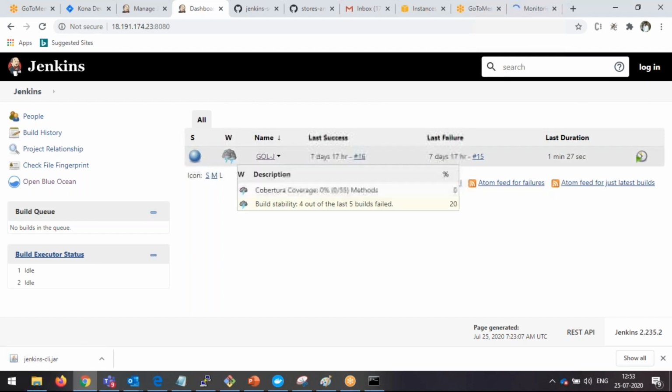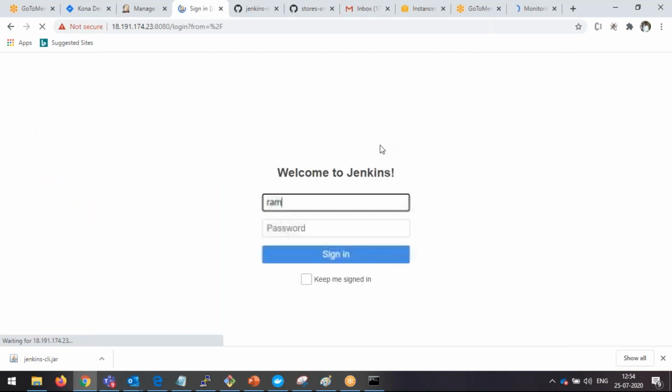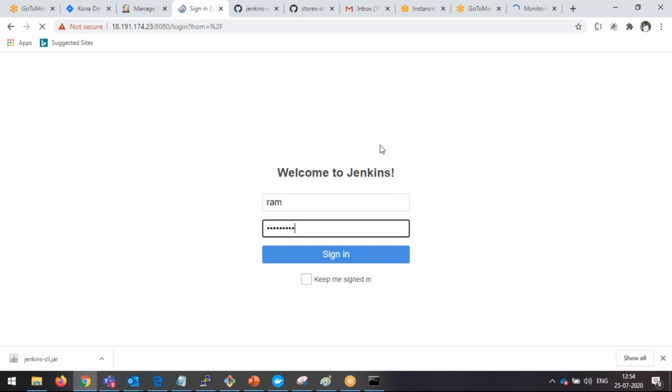Now if you observe here, a job is displaying even though I did not log in. Correct? Why? Because I have given access to the anonymous user. Any user who does not otherwise have access can view this job because I have given the anonymous user access to it. So now go to login and log in with my user.